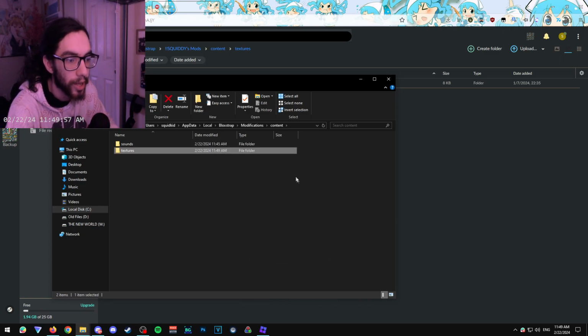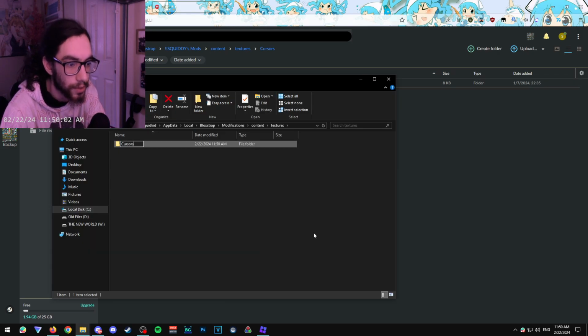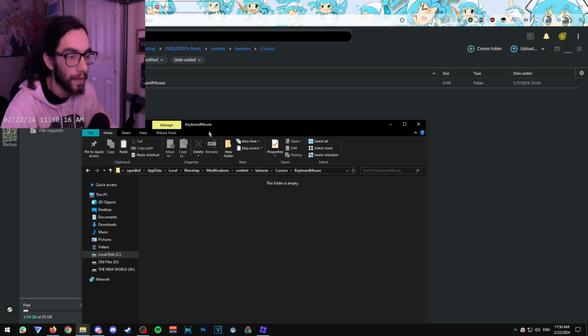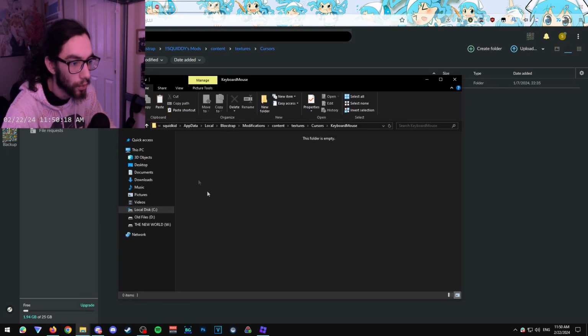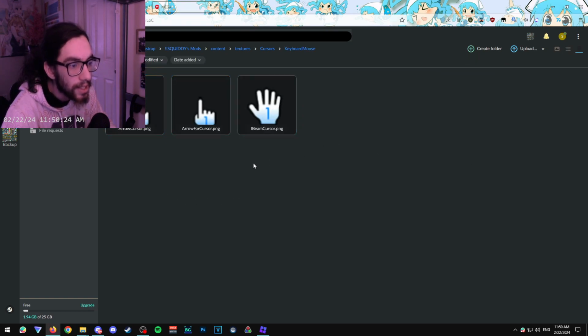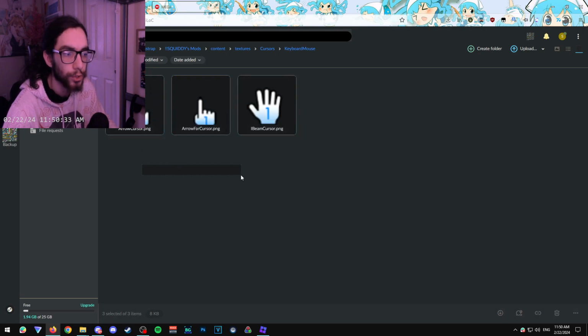Textures, make sure you spell it correctly. Cursors, keyboard, mouse. And then there's where your cursors go, in this keyboard and mouse thing. So I use these, and there were a few people that were saying that some pictures don't work for them. Some images don't work for them as cursors, and I've got to say, I have no clue why. I can't help you there.